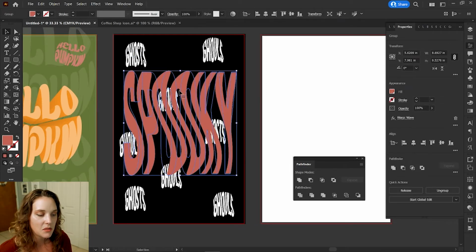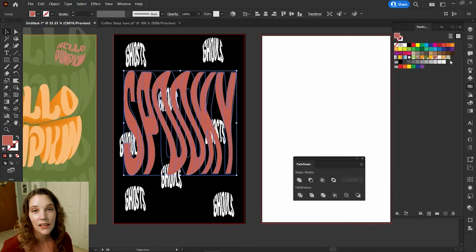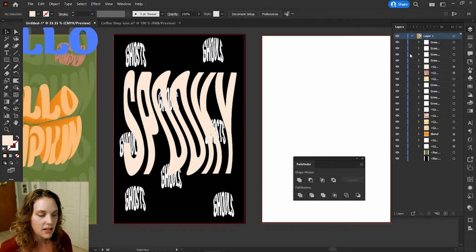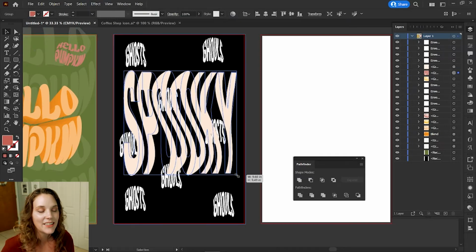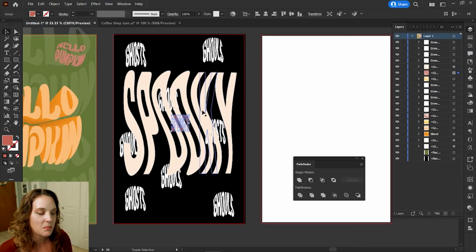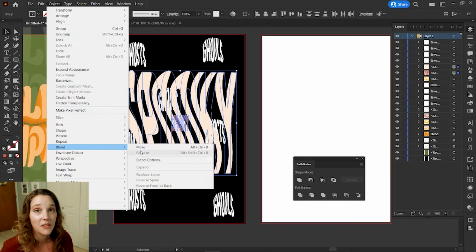We can take this a step further. Let's duplicate this word spooky and put it in that light creamy pinky color that we had before. The dark pink in the back, we can take that and shrink it all the way down. And you know what we're gonna do next? We're gonna blend them. Let's go to Object, Blend, and Make. It looks really spooky now.